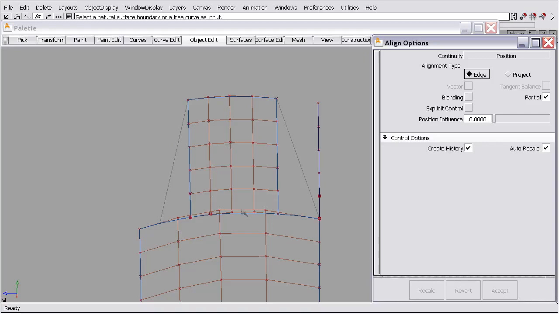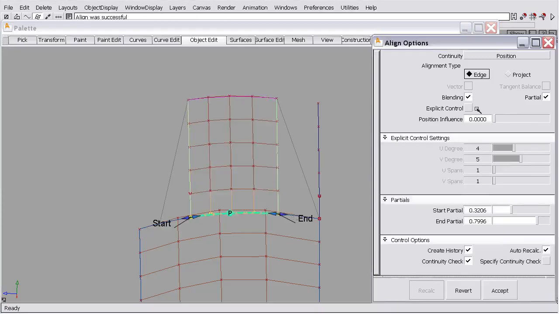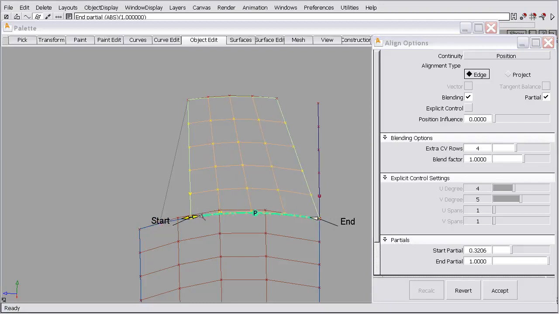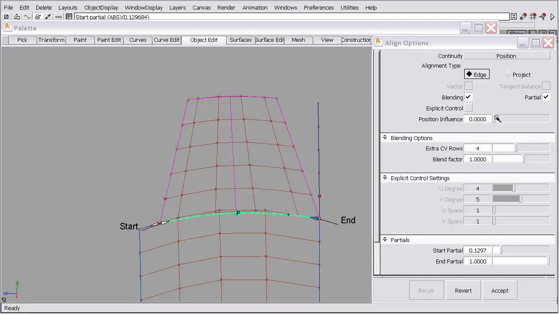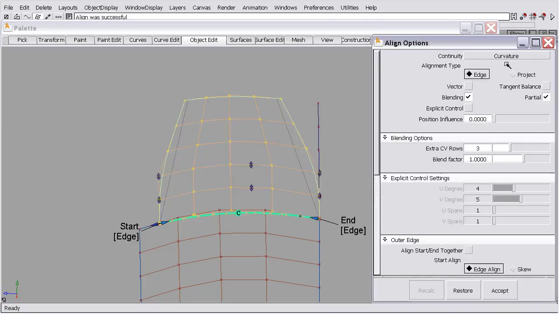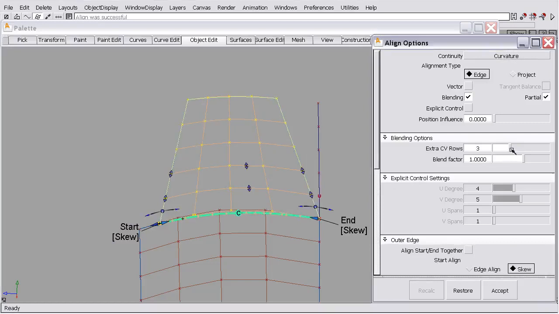I'll set up my alignment between this surface and this edge. Turn my blending on. I'll slide to this point and this point. I need my positional influence set to 1. I'll accept that location and I'll switch to curvature. Now I can turn my skew on and I get the result that I want.